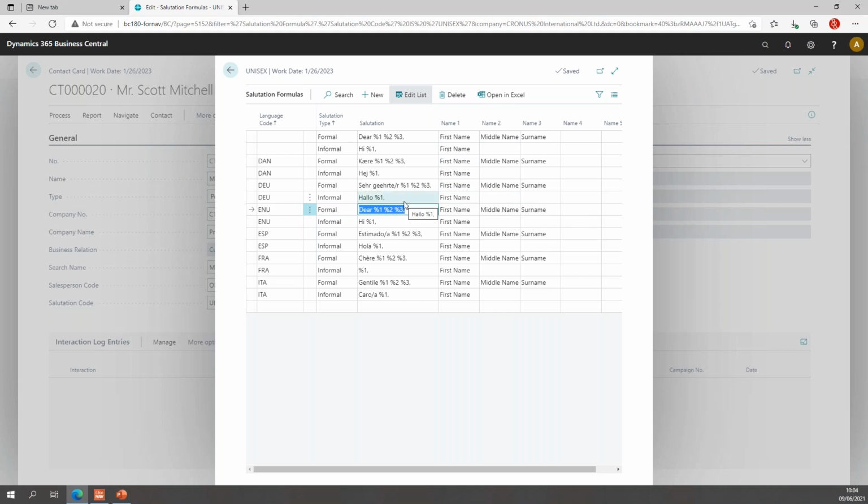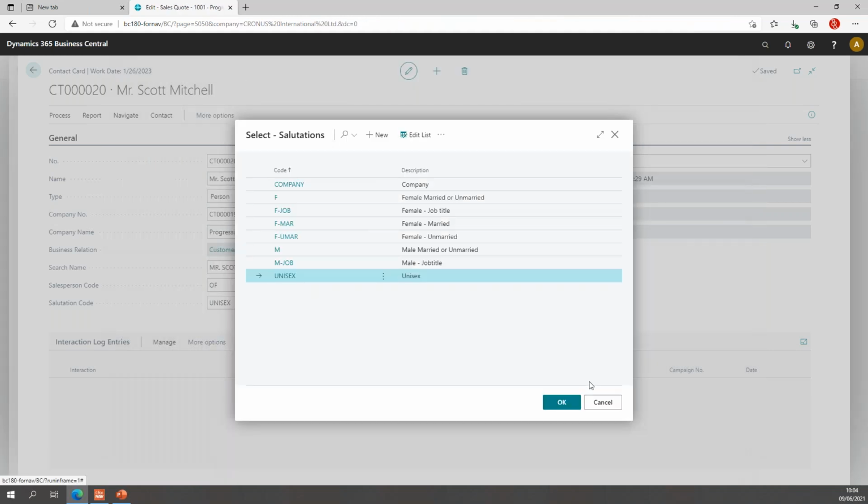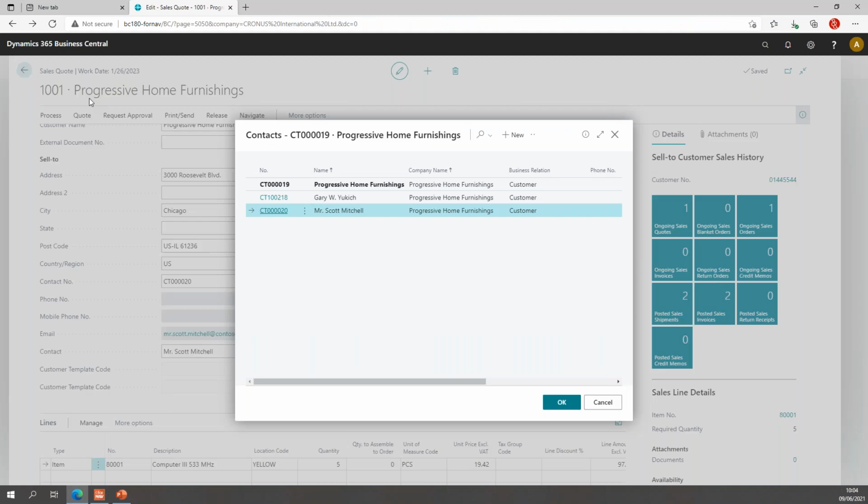So what I would like to do in Fornav is get this formal salutation code, dear %1, %2, %3, and then replace the percent codes with the first name, middle name, and surname. And I can do all of that from Fornav. But what I need to do first is add some table relations, because from my quote I need to find my contact, and from my contact I need to find my salutation formula. So let's go back to my quote.